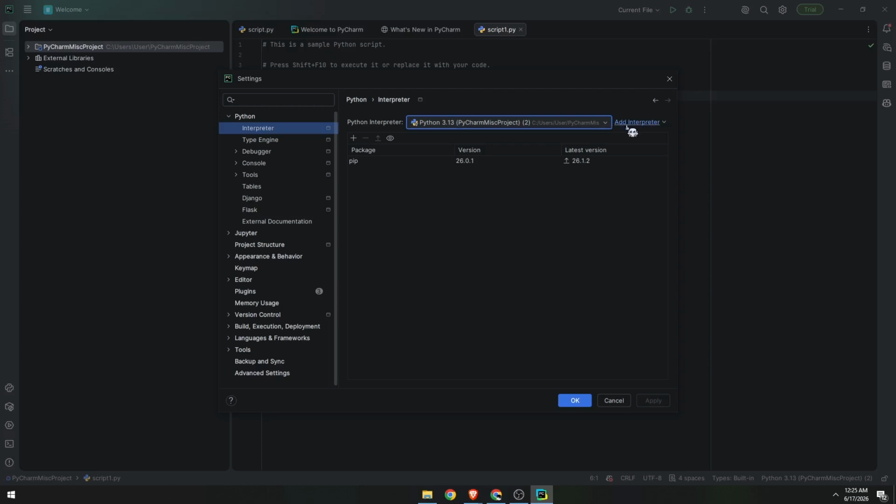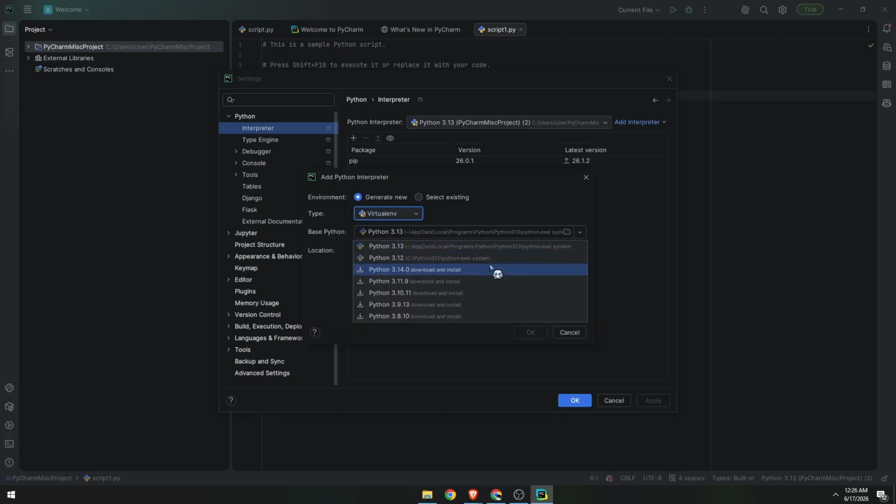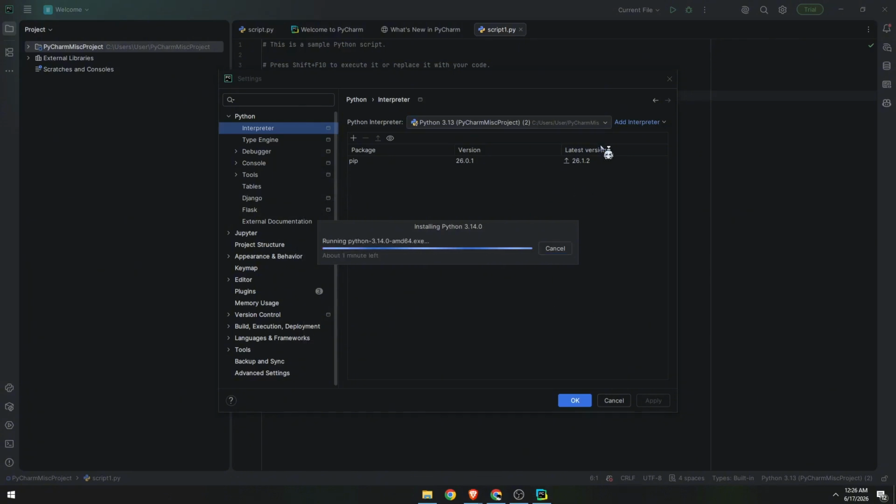But if not, click on Add, click on Local, and you will see in here Generate New. So this type virtual env, and here base Python, just select the most updated version. Let's just say in a second, 3.14. All right, I'm going to choose this one just for this video, and then make sure to rename this. All right. And then you can also choose these options. Click on OK, and it will now be added over here.